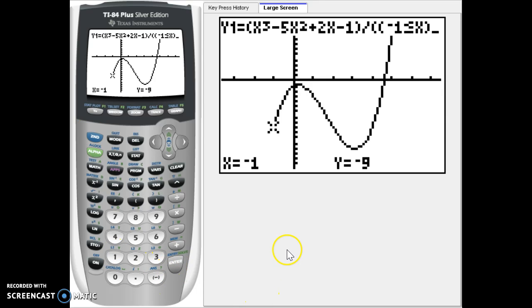And we see that when x is -1, y is -9. So that gives us that endpoint. And if you want to, you can write that down somewhere. I don't have the facility to do it here, but we'll remember it. X is -1, y equals -9.